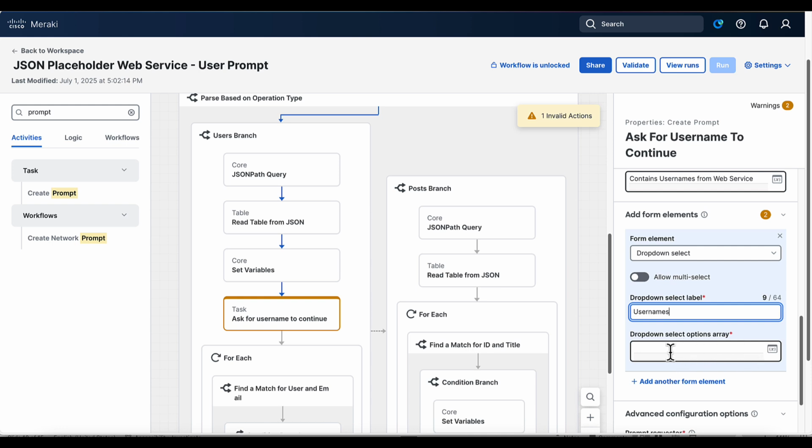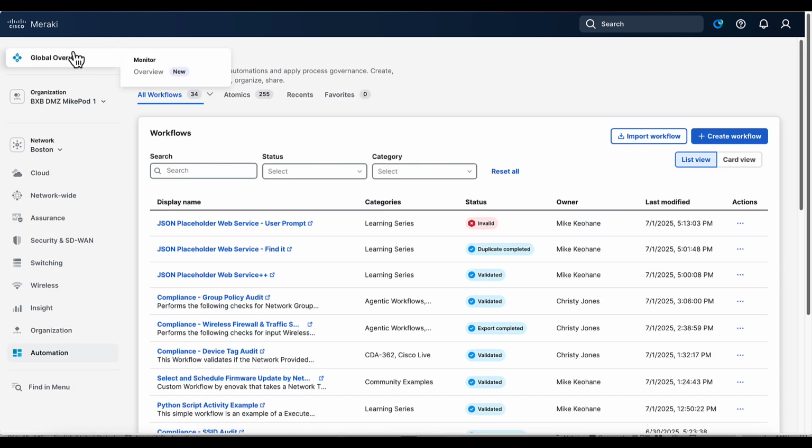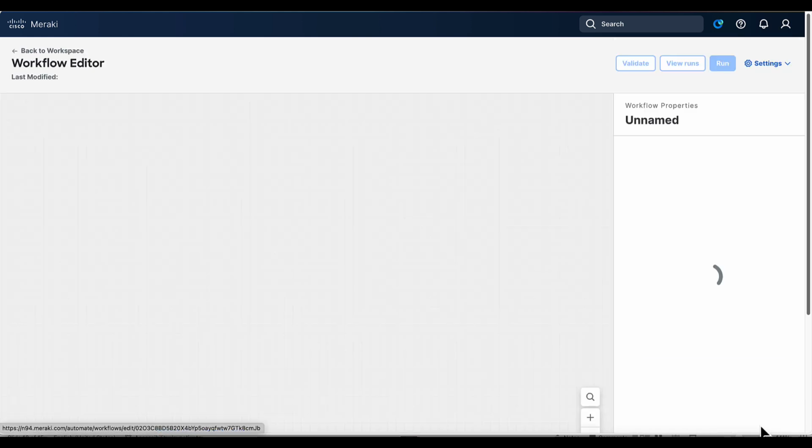All right, let's go back and look at a previous run to understand what this is looking for and what our options are. To do that, let's look at our previous runs of the JSON placeholder web service that we did in the previous lesson. So we're going to go back to our workspace. We're going to click on the Find It web service. I'm going to view that workflow.